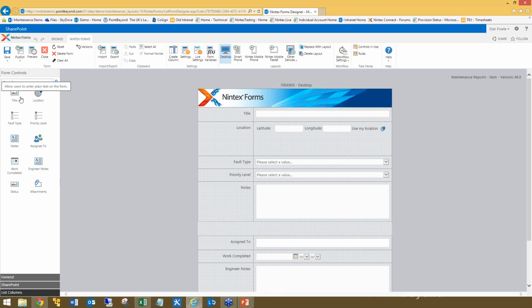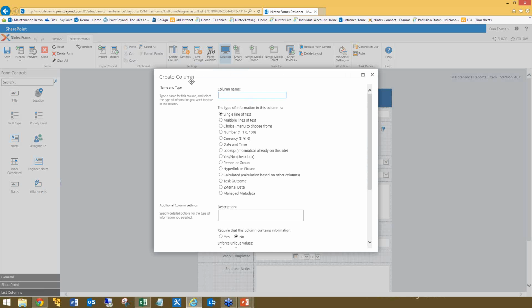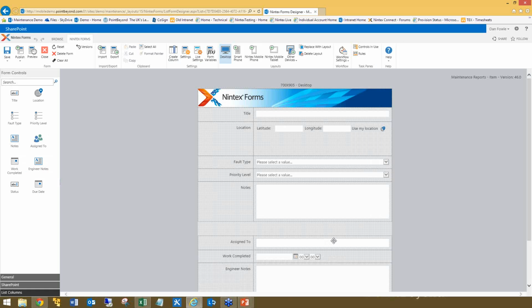So what I'm going to show you here is another great feature of Nintex Forms, is that we can actually create SharePoint columns from within the Nintex Forms designer. If you're using, say, InfoPath, you would actually have to do a lot longer process to create this. So I'm just going to click on Create a Column. We want to call this column Due Date. We want a date and time field. I'll accept all the defaults here. I'm going to click OK.